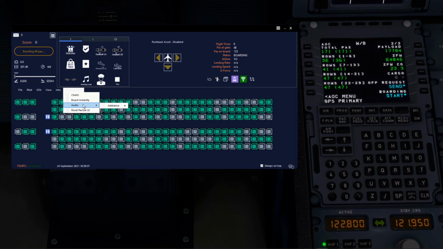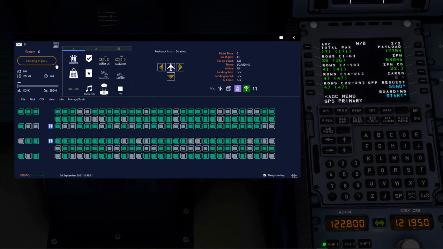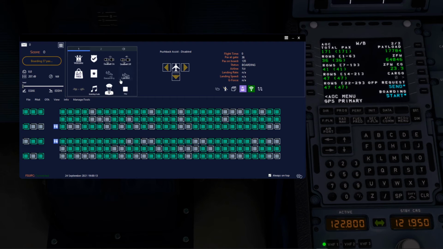Okay, audio, you can turn off the ambience there, and you've got the volume low, medium and high. All right, so yeah, some additional features right from the boarding screen there. You can see your score. The score will actually increase as you progress in your flight. All right, and you'll end up with a final score when you land once you click on close FSUIPC. All right, so that's that pretty much.